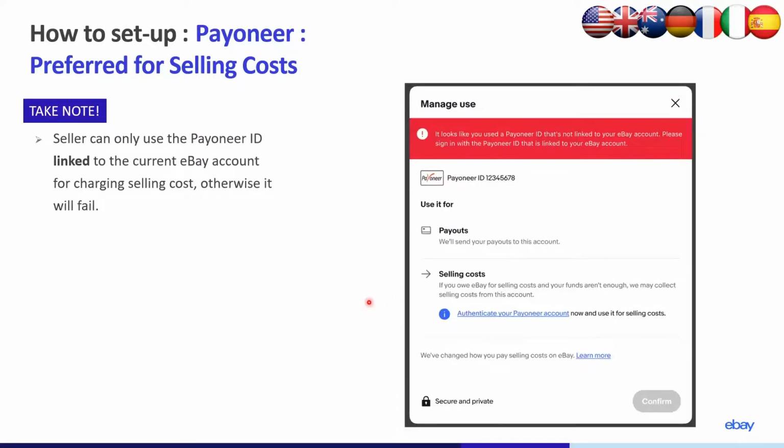A few things you need to take note of. If in the sign-in step, you sign into the wrong Payoneer ID that you didn't previously link to your eBay account, you will see this kind of error. So just make sure that the ID you are keying in is the one that you linked to this eBay ID before. Even if you sign into the wrong one, when you see the error, just click on authenticate your Payoneer account again to sign in and authorize again.